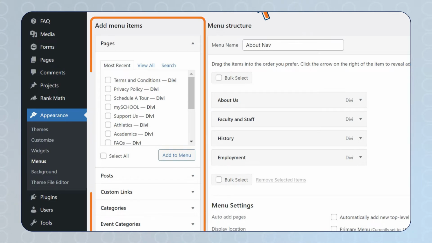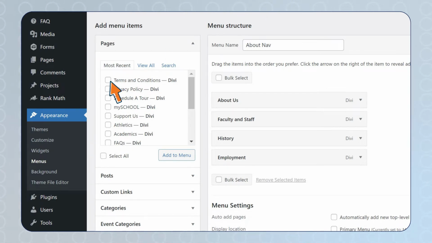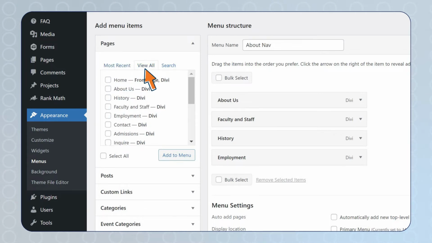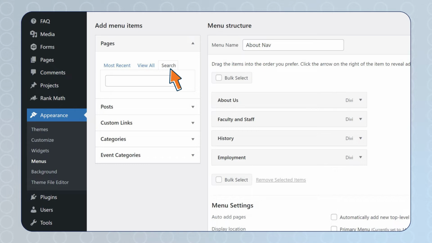Under the Add Menu Items module, you'll see a list of pages you can check the box next to. You can toggle between different views to find the page that you would like to add to the menu. If you don't find the desired page under Most Recent, you should be able to find it on the View All tab or search for it in the Search tab.